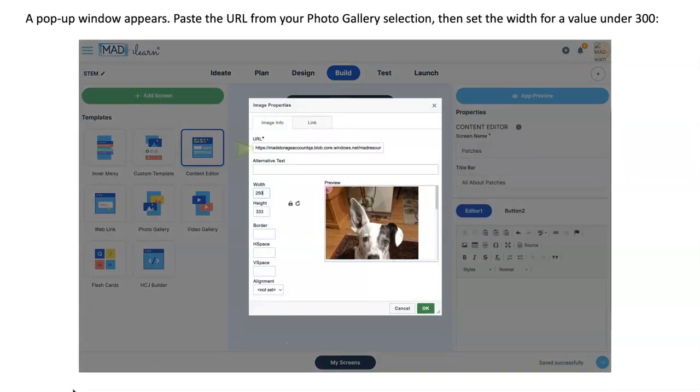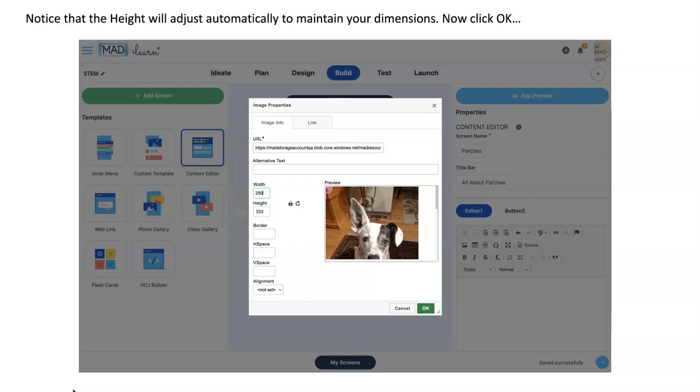A pop-up window appears. Paste the URL from your photo gallery selection, then set the width for a value under 300. Notice that the height will adjust automatically to maintain your dimensions. Now click OK.